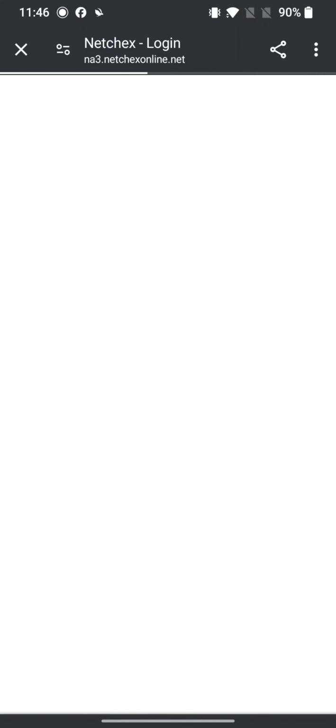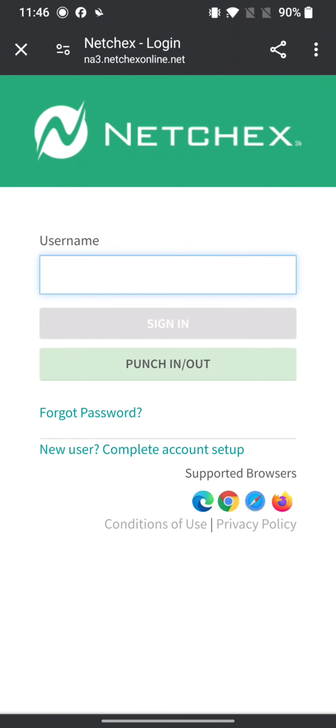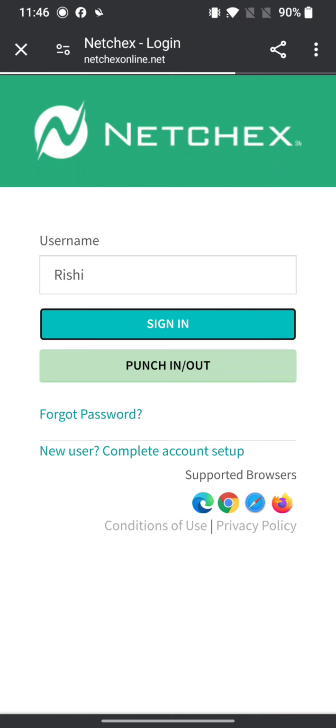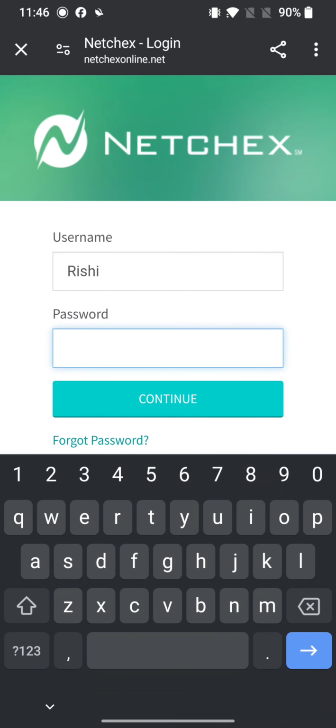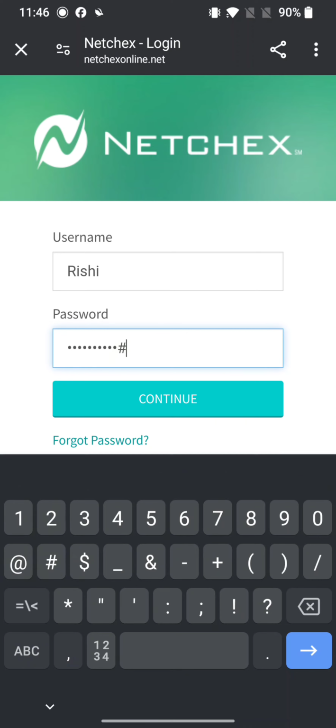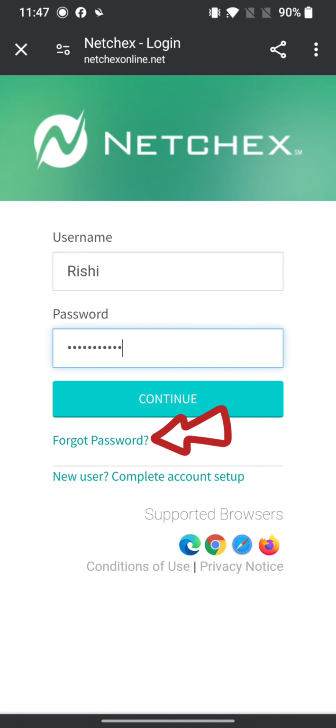On the next page, enter your employee username and tap on Sign In. Now all you need to do is enter the password associated with your Netspend employees account and tap on Continue. In case you don't remember your password, click on the Forgot Password option.